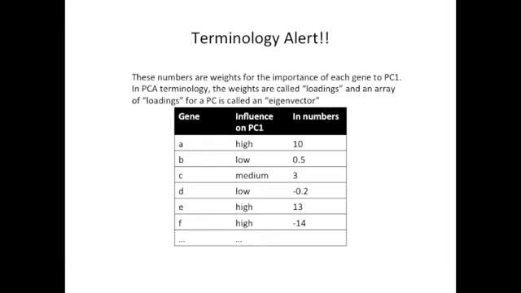Lastly, here's a terminology alert. The ways I've been describing things have been fairly intuitive, but there's actually a lot of technical jargon for principal component analysis. The numbers that describe the weights for the importance of each gene to principal component 1, I've just been calling influence, or weights. But in PCA terminology, those weights are called loadings. An array of loadings is called an eigenvector. And that's all there is to PCA.